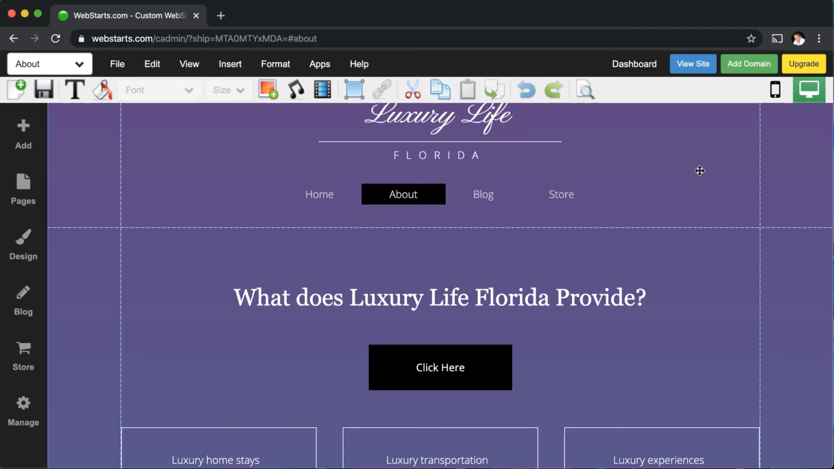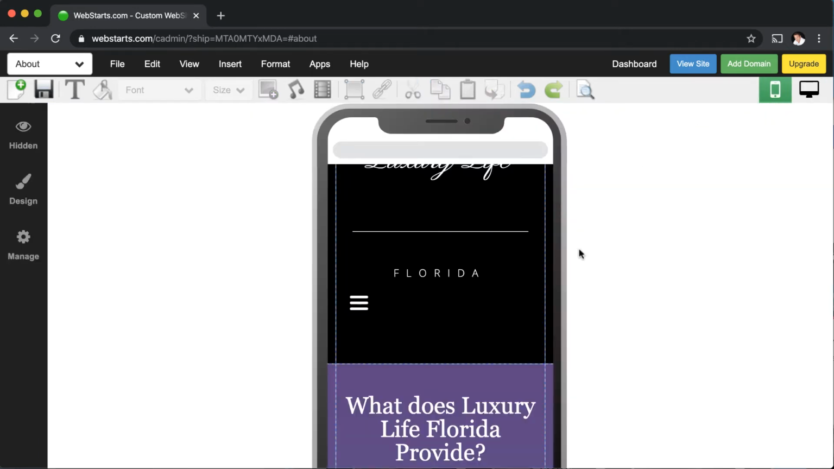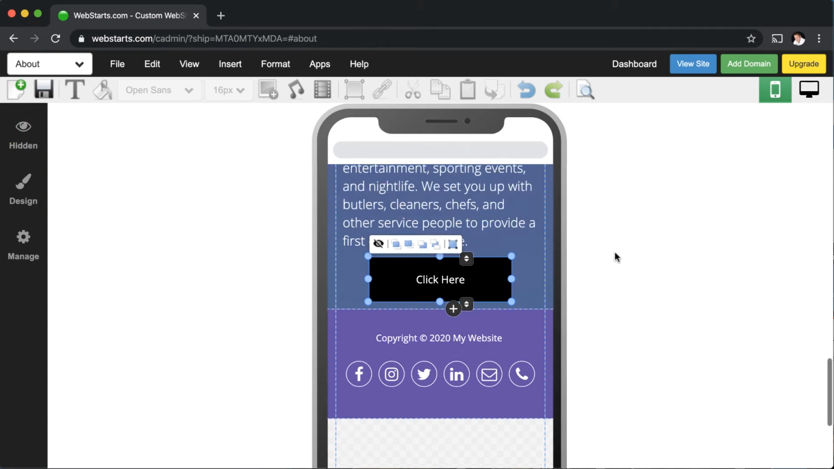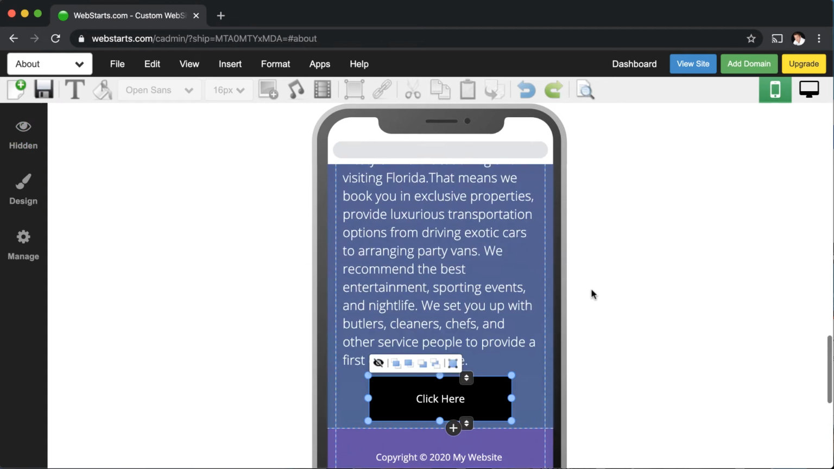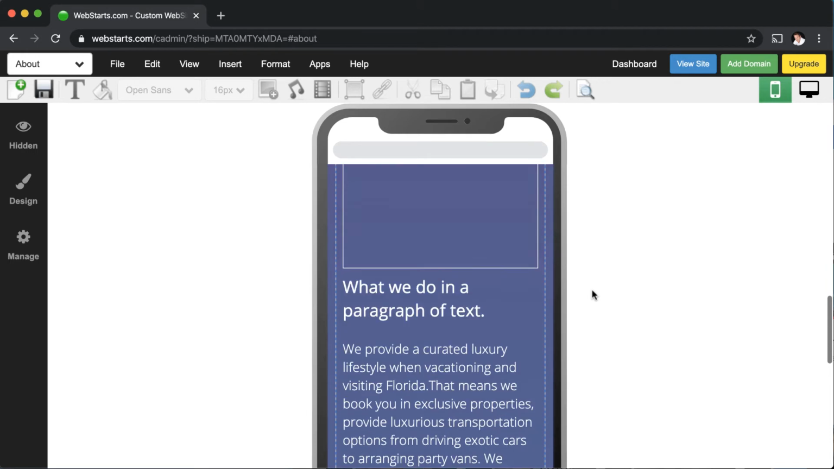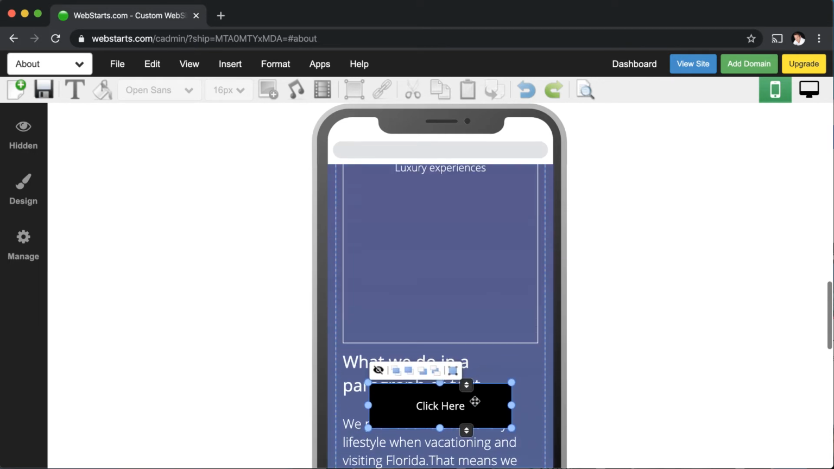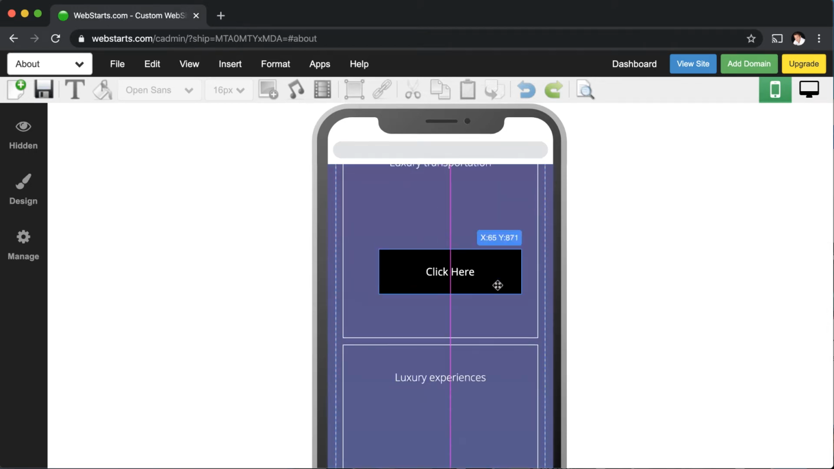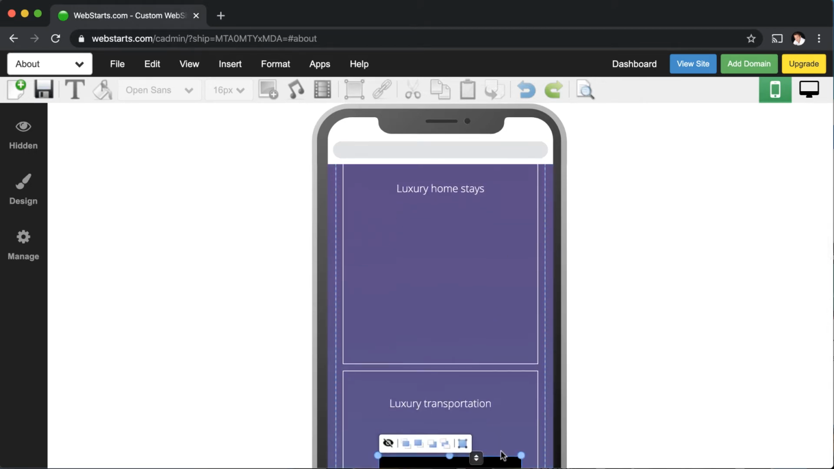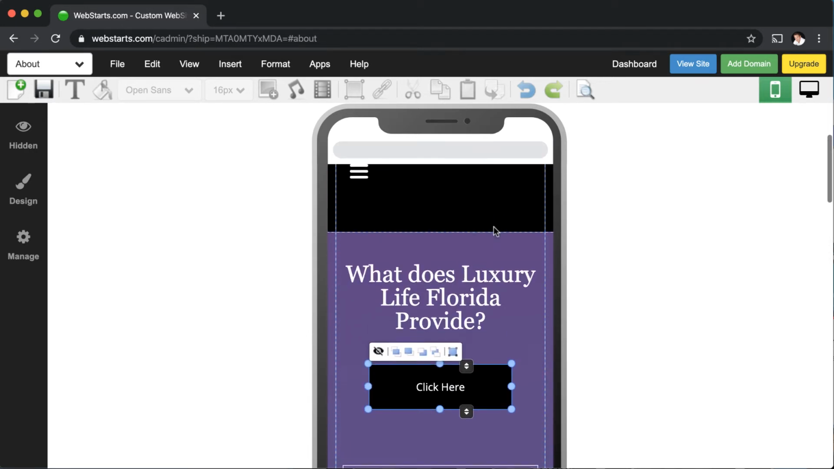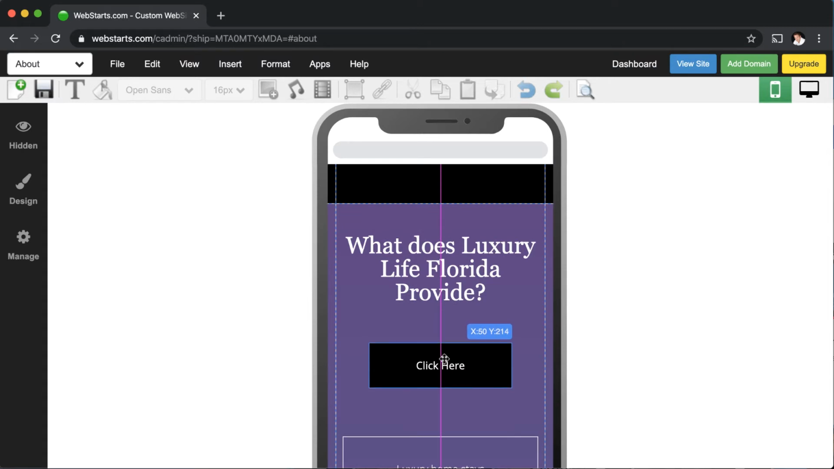So I've added a button to my page, and now I want that button to be displayed here in my mobile view. So I click on my hidden elements, I click the button, but lo and behold, the button's at the bottom of my mobile view. I want it to be at the top so that it's really easy for somebody to just navigate to this mobile site and then tap on that button. So I'm just dragging it up the page. And when I get to the area here, where I've got a little bit of room, I'm going to place the button on my page.